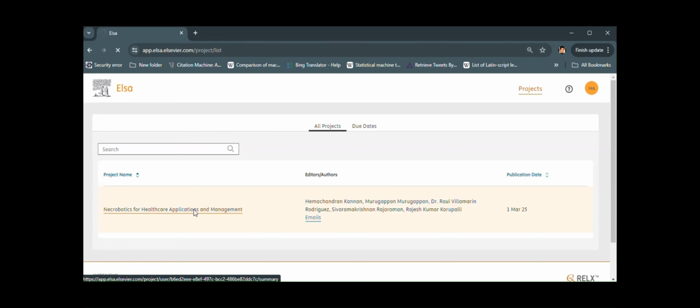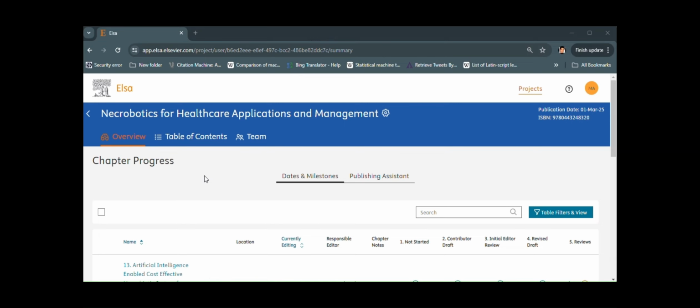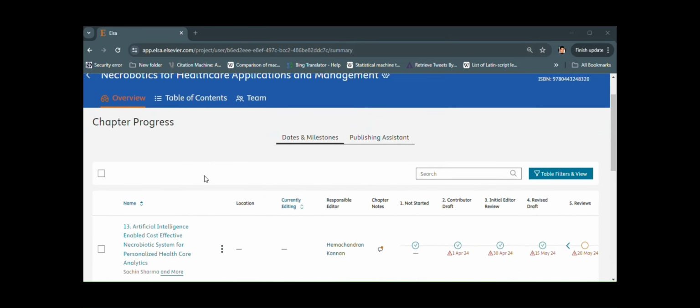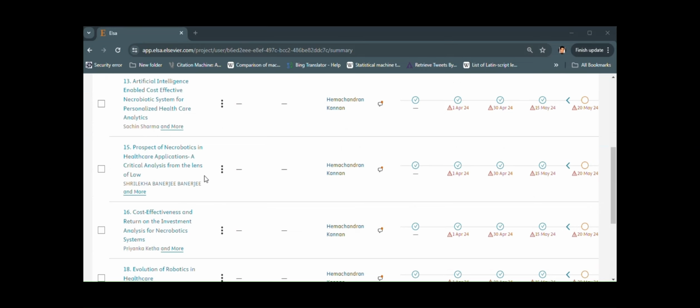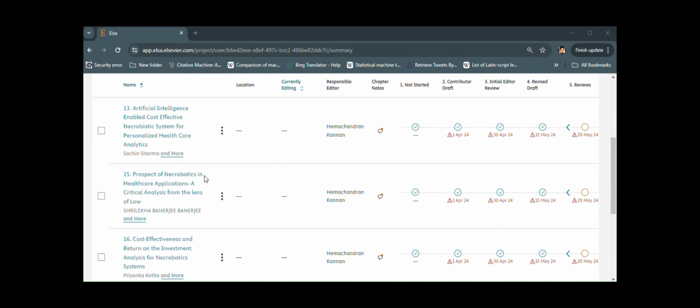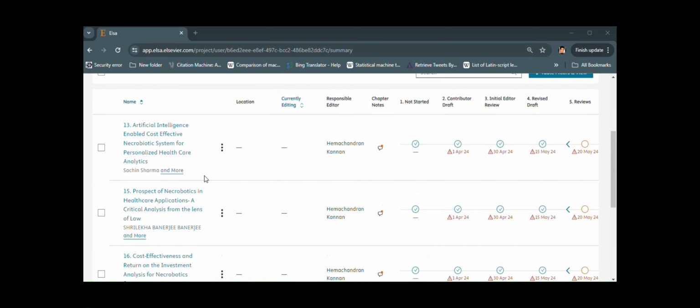Sometimes it takes some time to open. I have to pause the recording in between so that the chapters will open. This is maybe because of the network I'm using, and sometimes on the ELSA server also you will find some bandwidth issues. Now let's consider one of the chapters. One of the chapters is here. I'll click this chapter. This is editable by me.